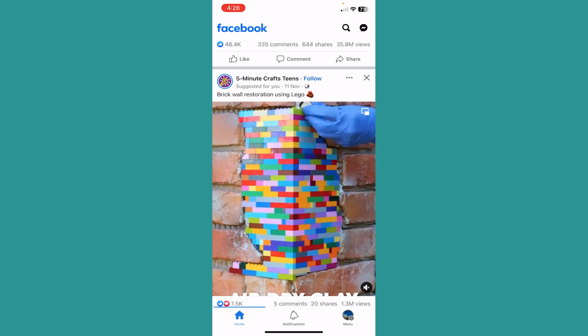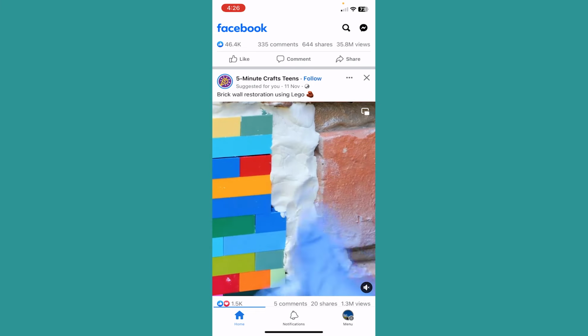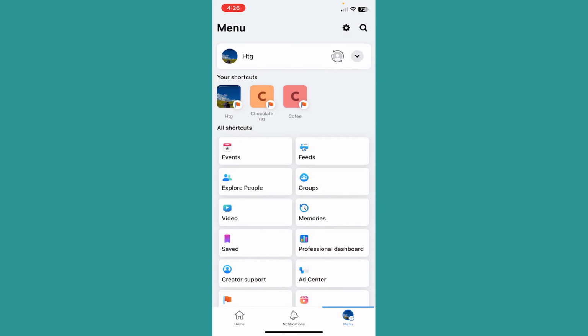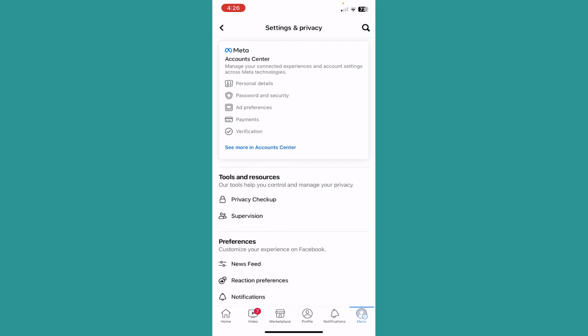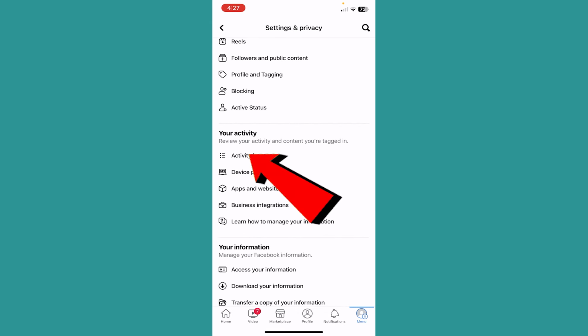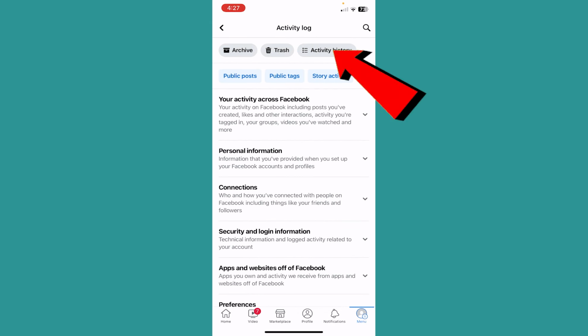But if you have not yet updated your Facebook and you want to delete watch history, in that case you need to go in the menu and click on the settings icon at the top right. Inside your settings, you want to scroll a bit down and click on where it says activity log. From over here, click on where it says activity history.